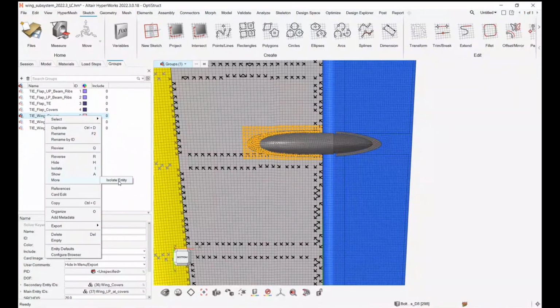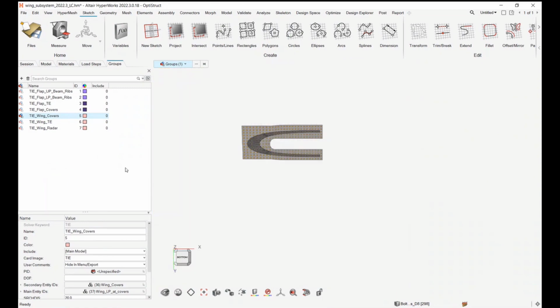So basically, this is where the name is coming from, isolate entity. It's going to isolate within the selected entity type. And this isolate acts at a global level across all the entities. So when you do isolate here, it's going to isolate the selected entity, but turn off all the other entity types.